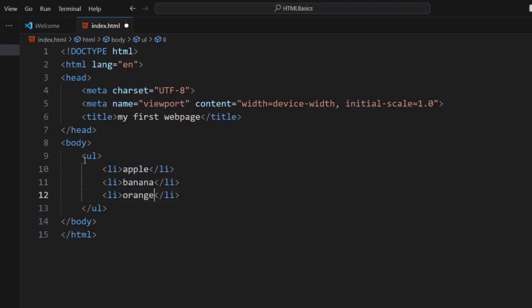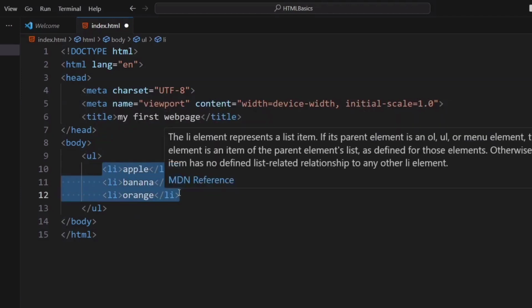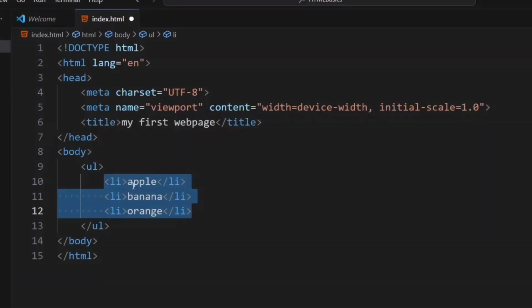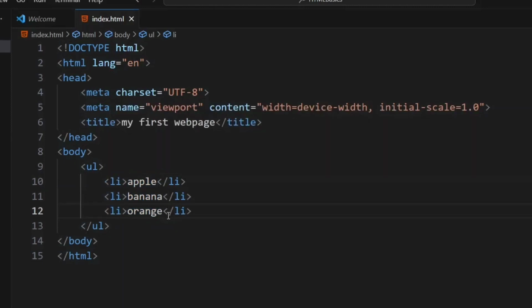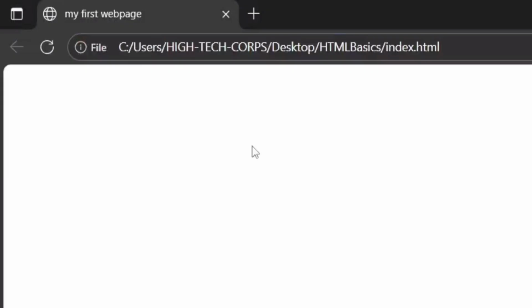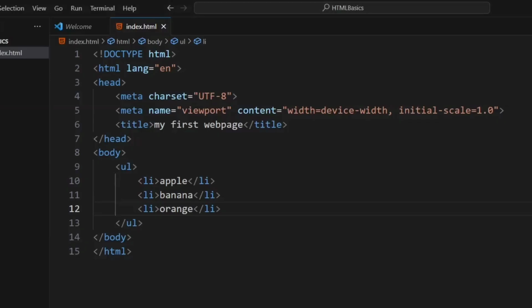So I have an unordered list which has three list items, and each of these list items are food names, and each food name is written within a set of LI tags, which mean list item. So let's save this and we will see how this list is displayed on our browser. I will refresh this page, and here we see our three list elements: apple, banana and orange. So that is an unordered list which we have created. By default, this list shows simple bullet points.